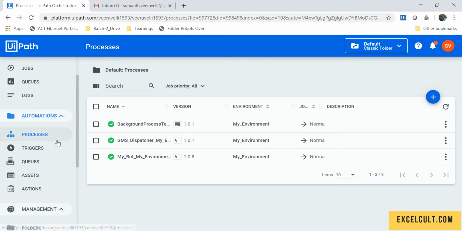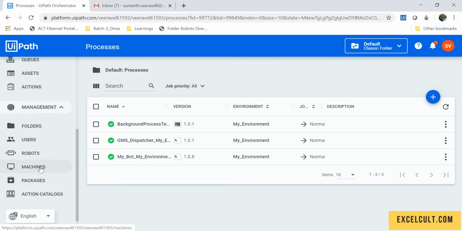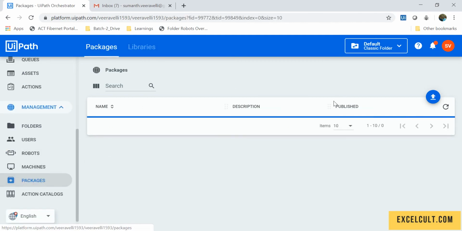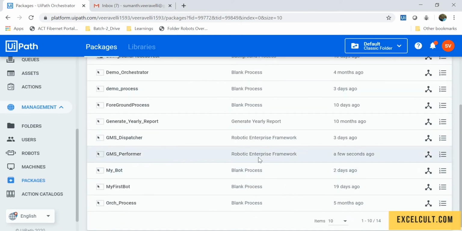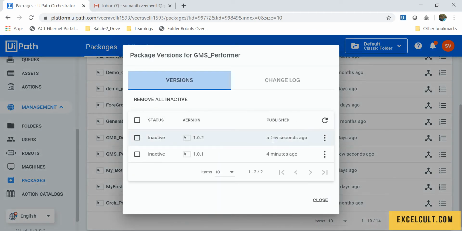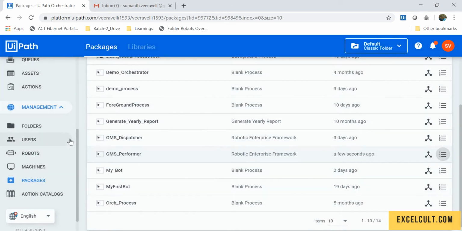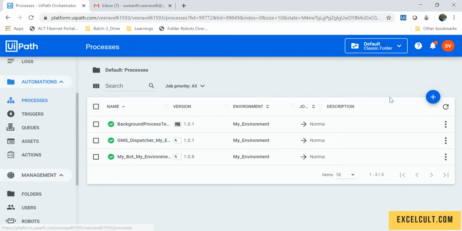Go back to the processes. If you just go back to the packages, you will be able to see that particular package available to you. See, GMS Performer. You can see it was pushed a few seconds back and it's inactive. Move ahead to the processes and start, because we have a package and we have an environment.